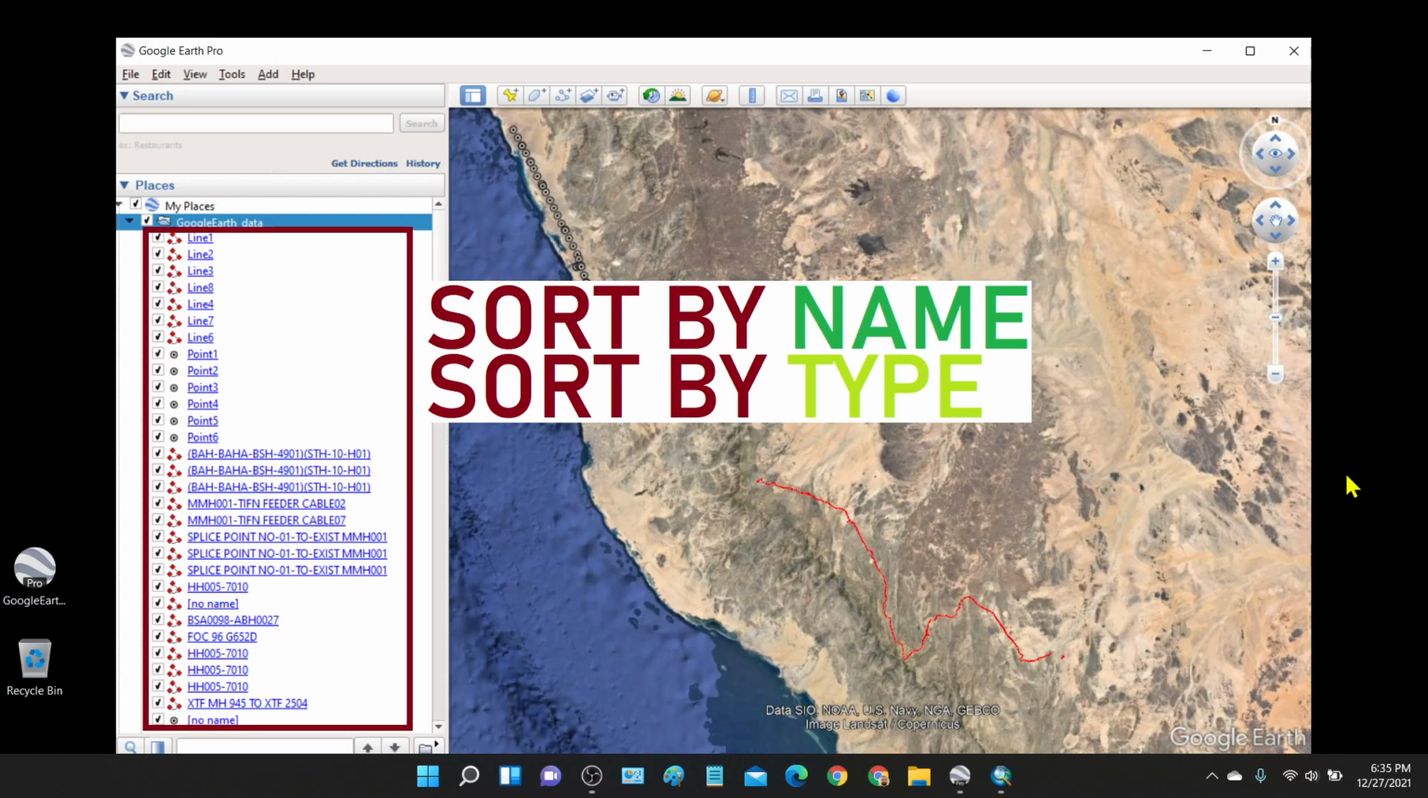The topic of the video is how you can sort by name or sort by type for a Google Earth file received from a source. Suppose you have received a Google Earth file and you would like to sort all of the content inside it by name or by type: point, line or polygon.